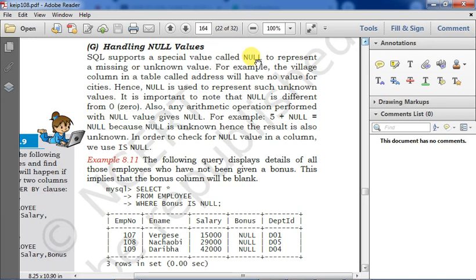For example, suppose the village column in a table called address will have no value for their cities. Hence null is used to represent such unknown values. Null is only acceptable when the not null constraint has not been used, so by default the attribute can accept null.